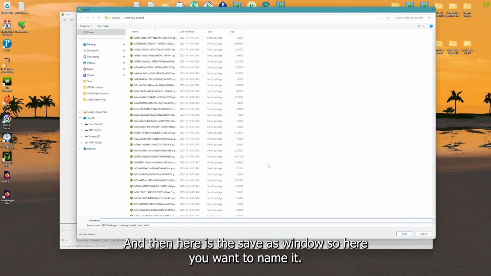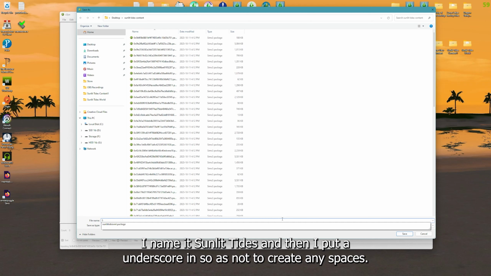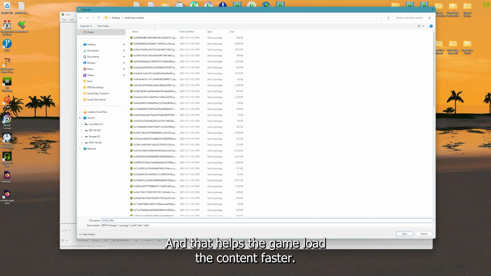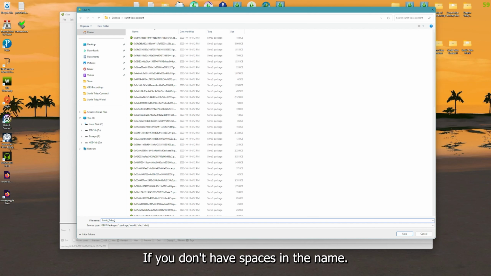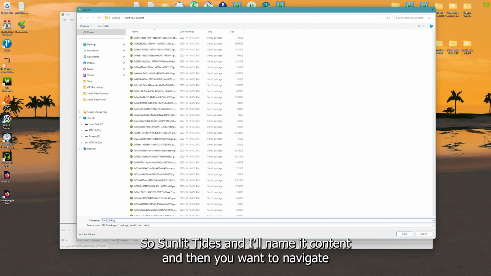And then here is the save as window. So here you want to name it. I name it Sunlit Tides, and then I put an underscore in so as not to create any spaces. That helps the game load the content faster if you don't have spaces in the name. So Sunlit Tides, and I'll name it content.